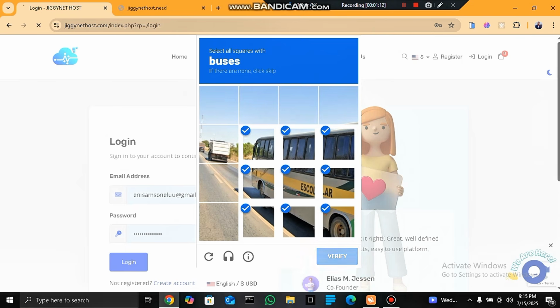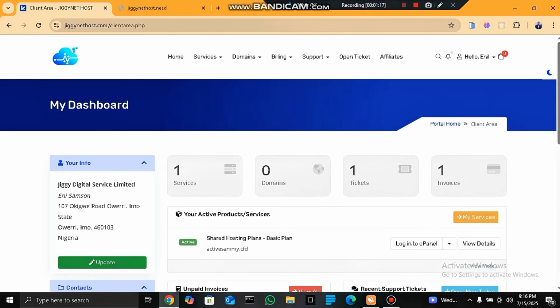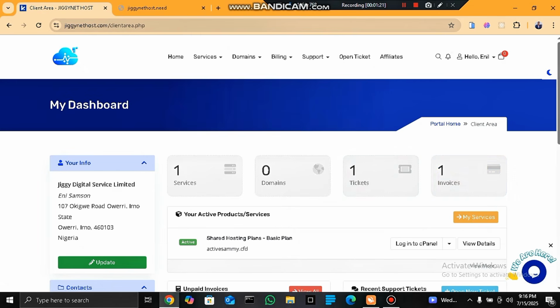After you are done with this verification, it will take you to your dashboard, as you can see. So to purchase a domain, what you have to do is to click on this domain here. As you can see, this is the menu here.